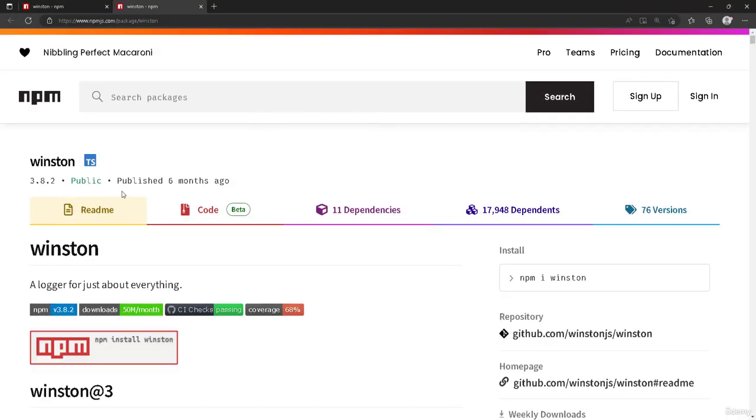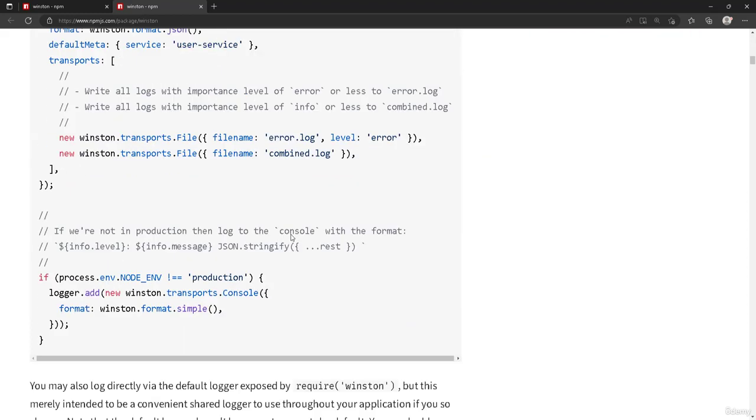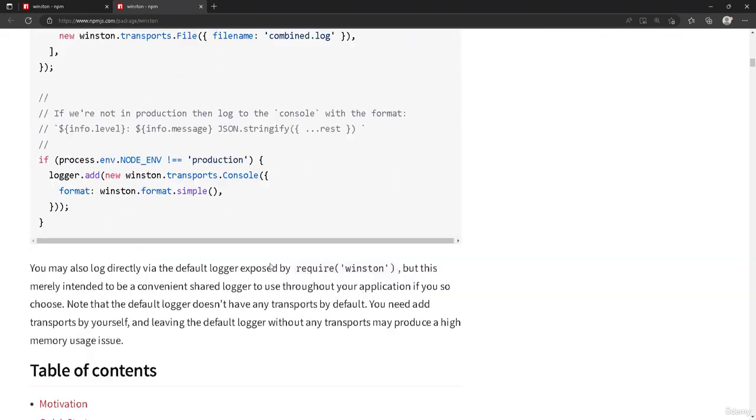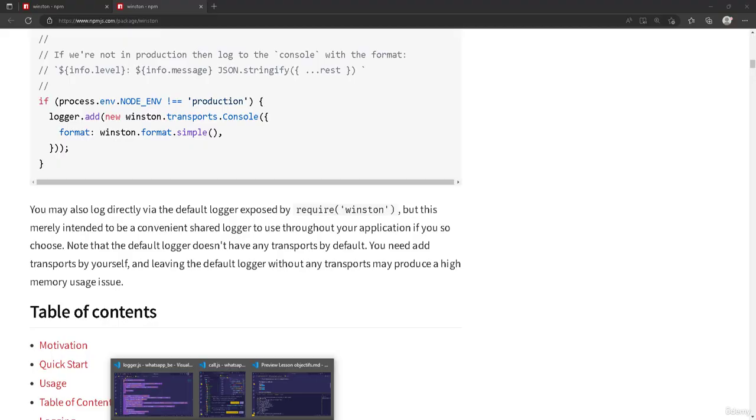So it's a nice tool. You could say a logger for just about everything, which is very nice. They have their own setup right here. You could use it, just copy it and paste it. You can search the internet for something nice for you to use. So I have my own and I'm gonna add it for you.